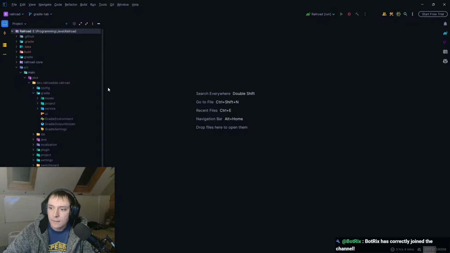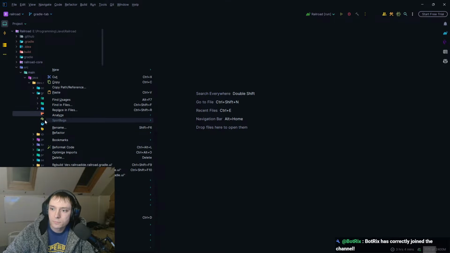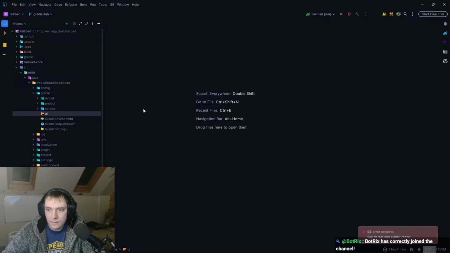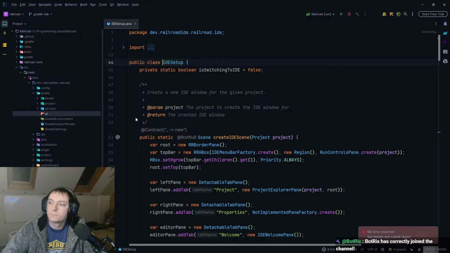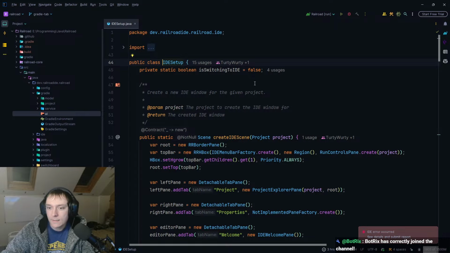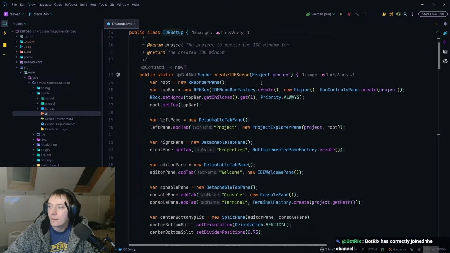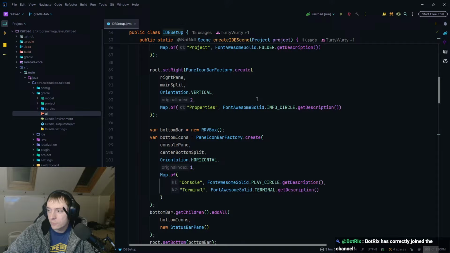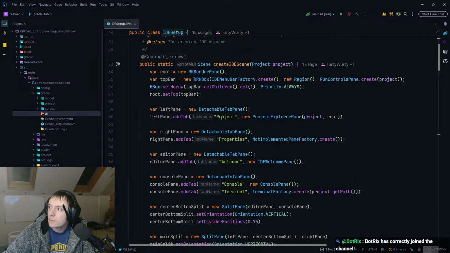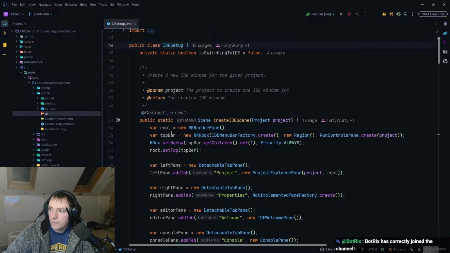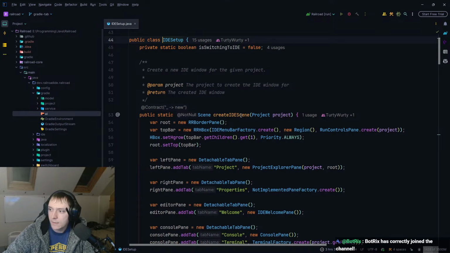To get started, where's the best place to start? Because this is quite a complex thing. I think let's go into the IDE setup class, because obviously we need to actually make the tab, and that needs to only happen if it's a Gradle project. So what I'm inclined to do is this correct? Yes, this is correct.